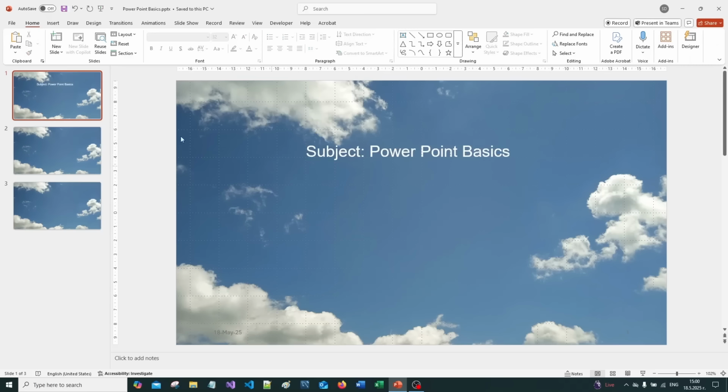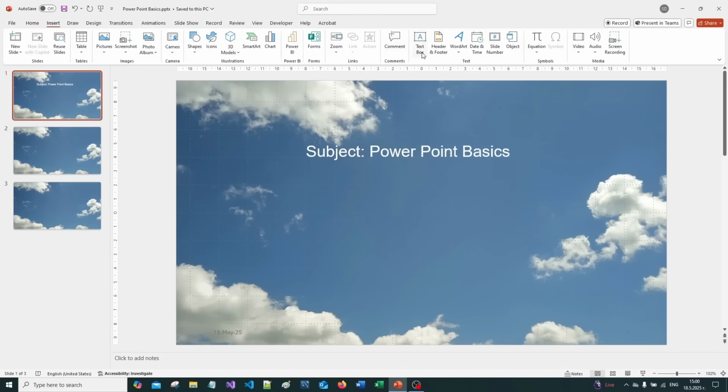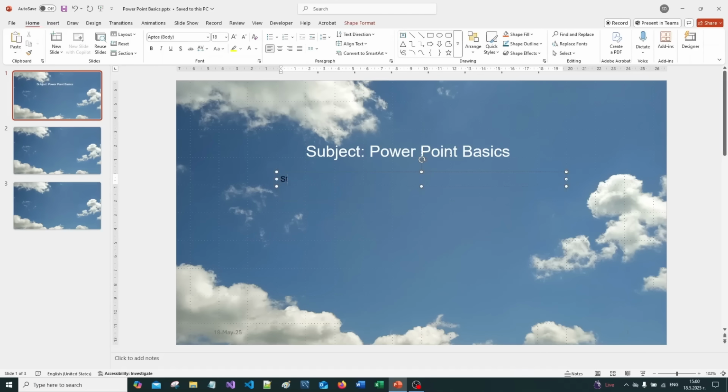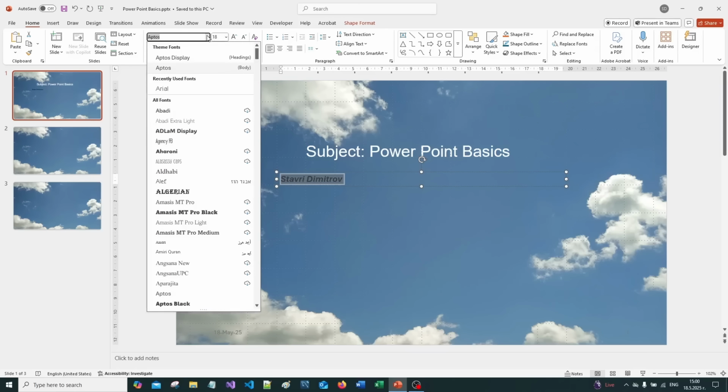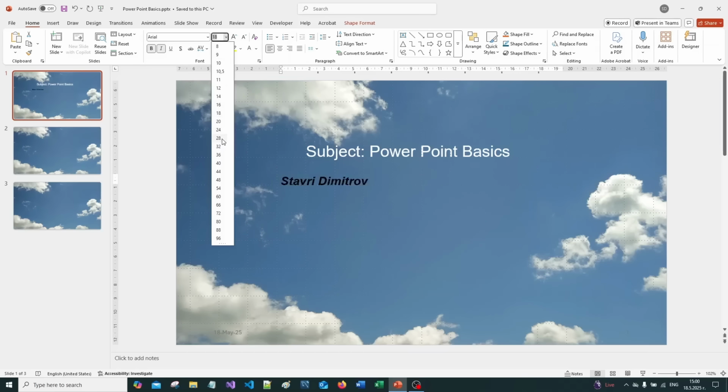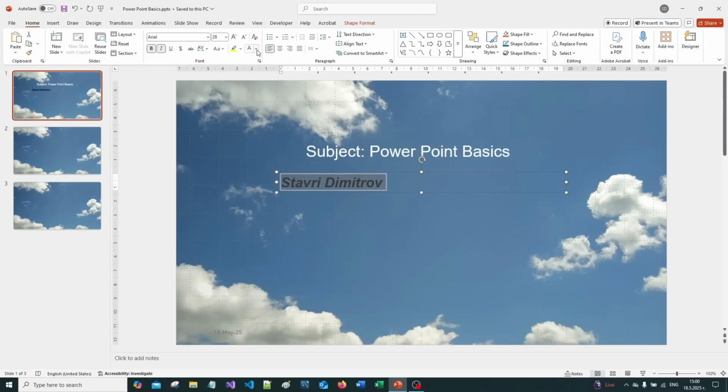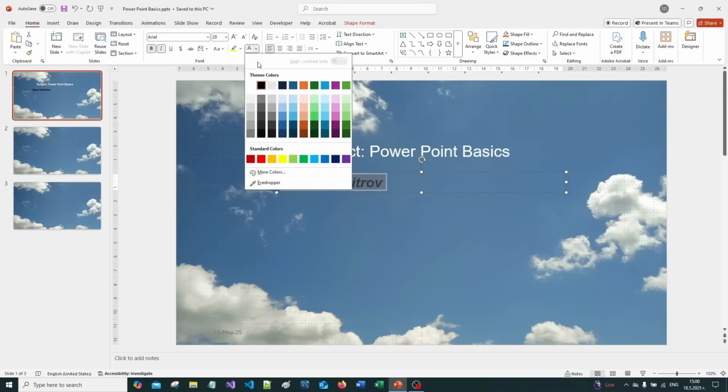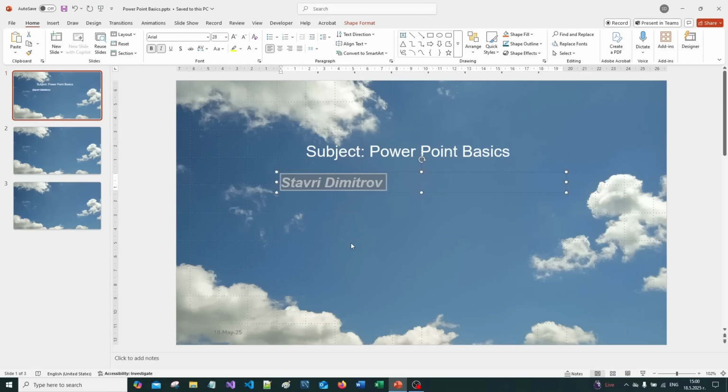Save your work. Then you can go back to the Insert menu and again select another text box. You can draw it, and here you can type your name or the names of the presenters. Again, you can select the text and format it according to your needs. Change the font type and size also, as well as the color. And you can align the text here.